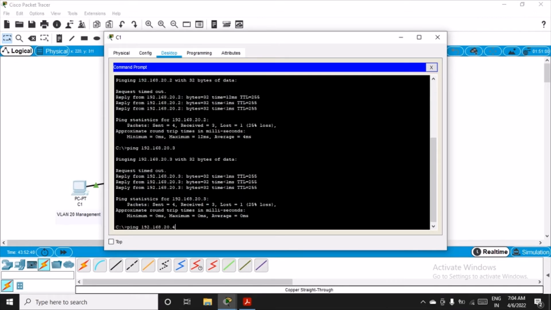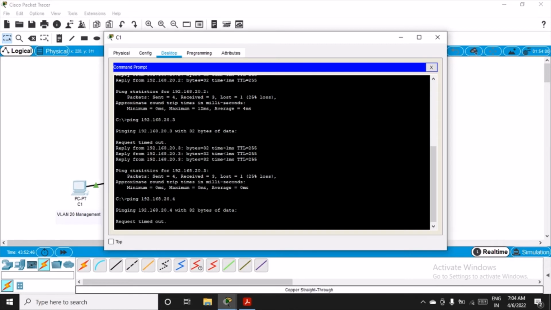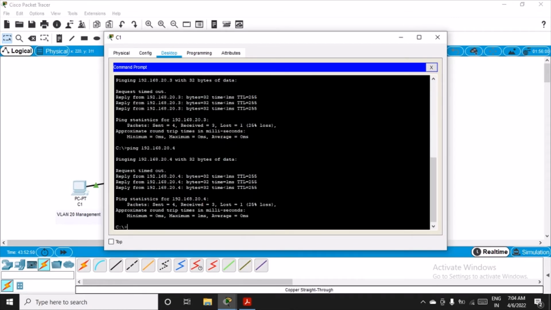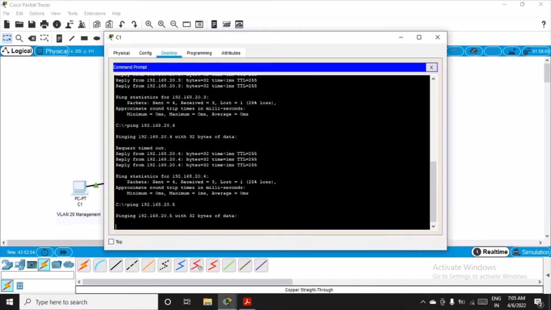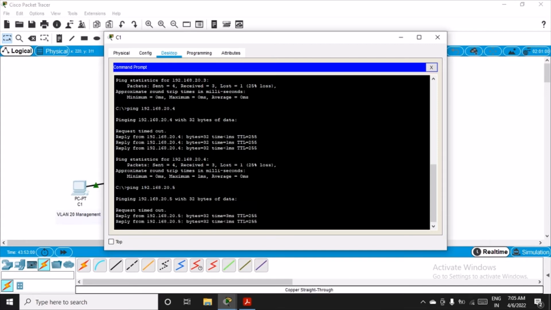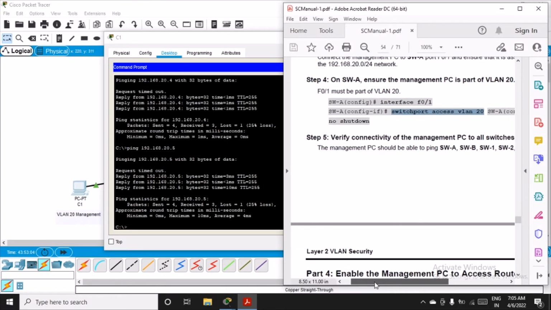Switch 4, that was switch number 2, and one more switch is remaining, that is the central switch. The IP address will be 5 for it, so I'll just ping that switch also, and we should get the reply successfully here. Yeah, so we are getting the reply. So this step is done. Step number 5 is done.